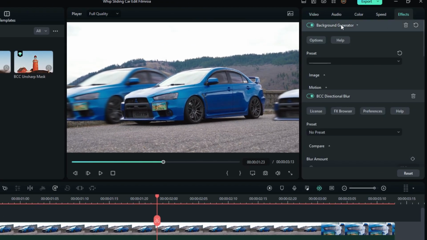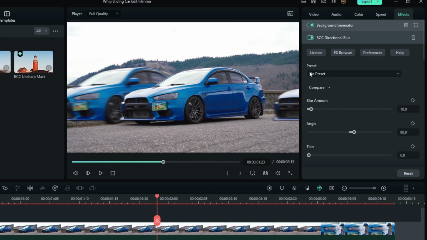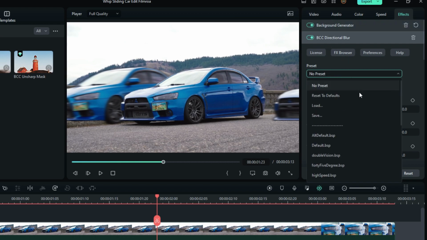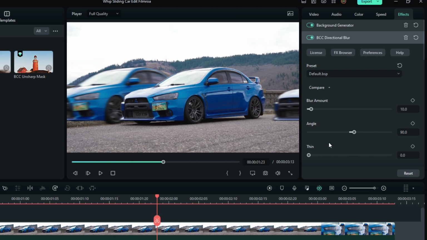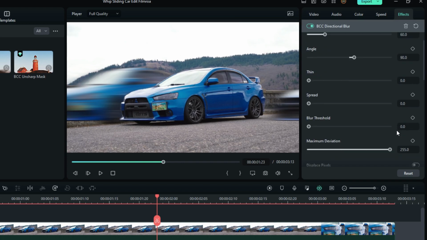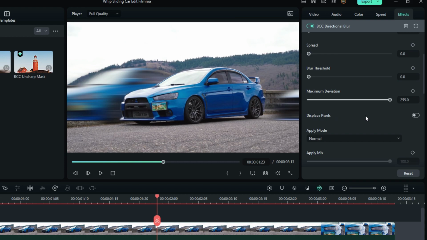Okay, now go to the effects settings. Then change the preset mode to default, and change the blur amount as you like. I set the blur amount to 60. Also, you can change the angle here. And finally enable displace pixel mode to get a smooth look.